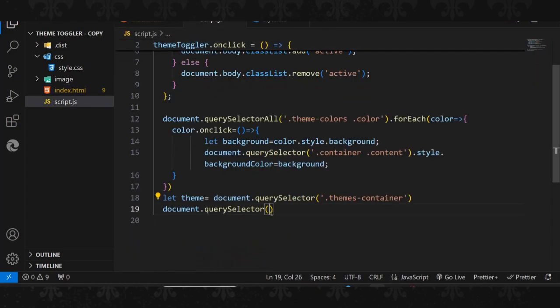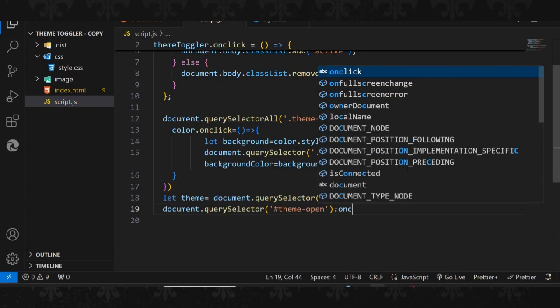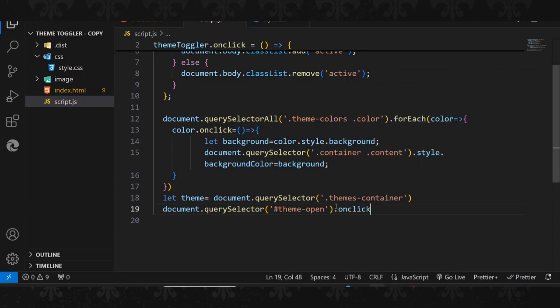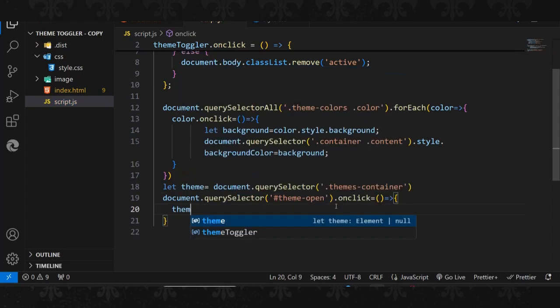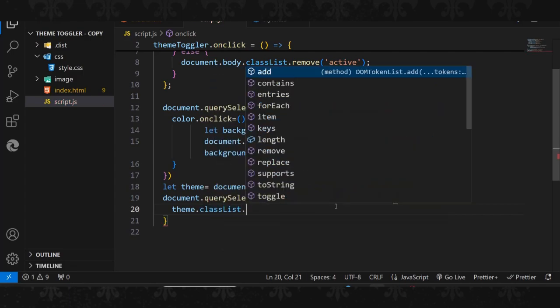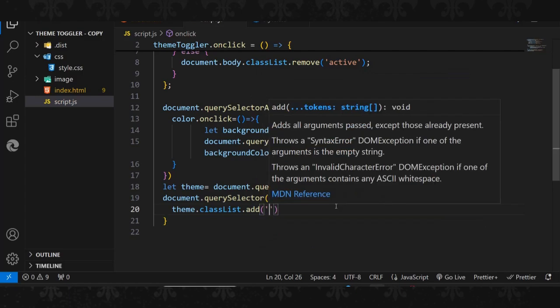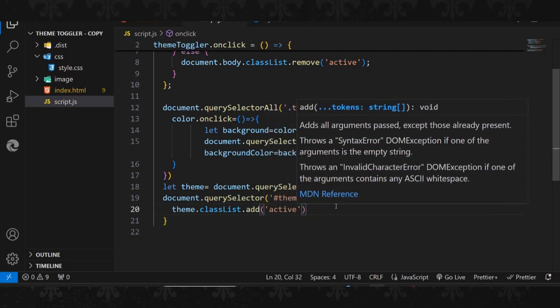Let me go back there, and here is an ID, so I have to use a hash. That's theme open. Let me include an event on click. When I click on that particular hamburger sign, I want to bring back my side menu. That's exactly what you're going to do there, right? So inside, I'm going to use this variable theme dot class list dot add. I wanted it to be an active one. I hope this makes sense.